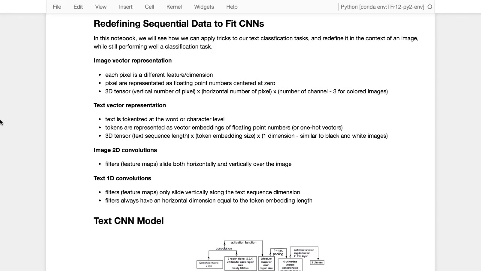So how can we represent text in the same way using a vector representation? The first step is to tokenize your text, either at the word level or the character level. Then we need to represent our tokens as vector embeddings of floating points. That means that each token is represented by a vector of floating point numbers. Another way of doing that is to use one-hot encoding. One-hot encoding is when the vector is 0 everywhere except 1 for one dimension. That creates non-overlapping vectors, usually used for categorical variables.